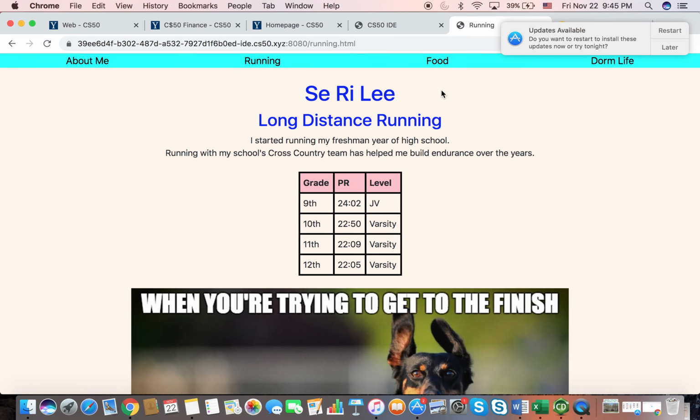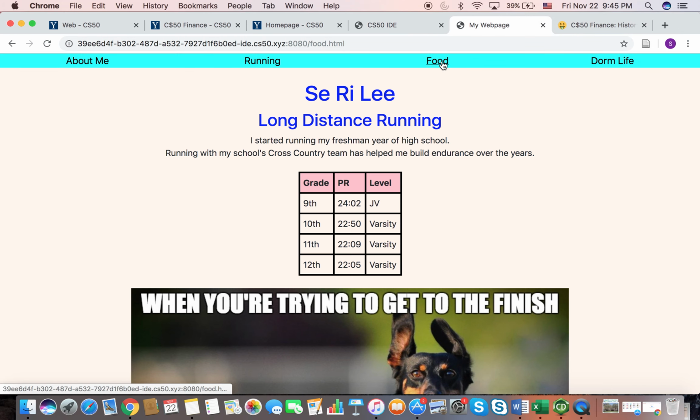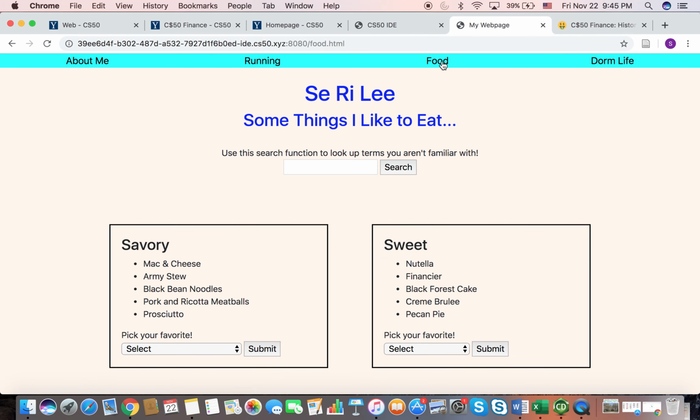Okay, so now let's go to my food.html page. This page contains all kinds of food that I really like. As you can see, I categorized them into savory and sweet, and for the user's convenience, I included a form above that lets the user search for any culinary terms they aren't familiar with.